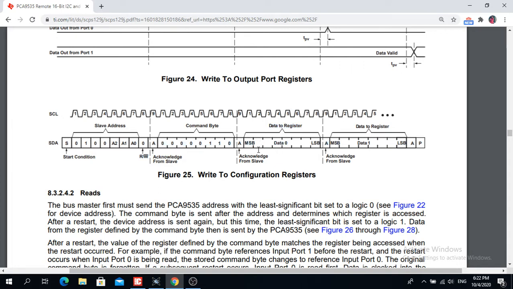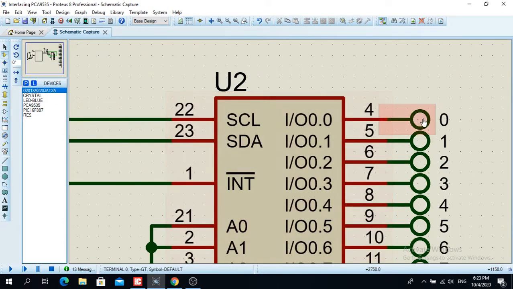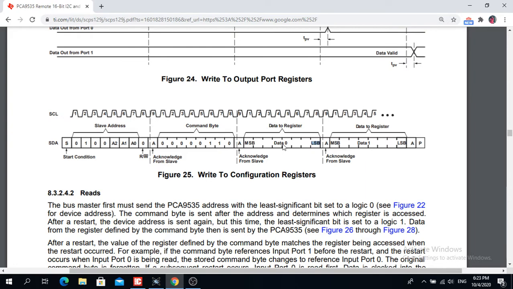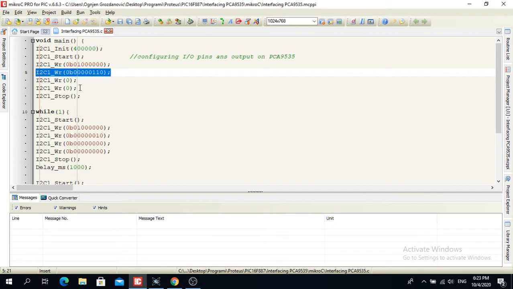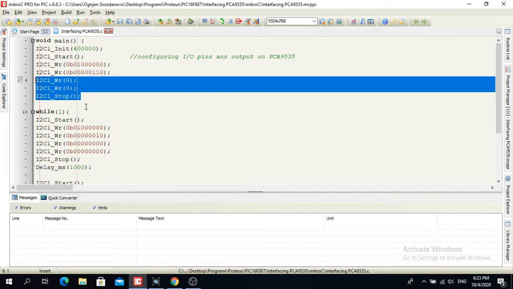If you put somewhere a 1, for example the least significant bit, if you put a logical high, then this particular first pin over here is going to be an input. But if I put everything 0 on this register and on this register, then all of these input/output ports are going to be set as output. So I did that over here.